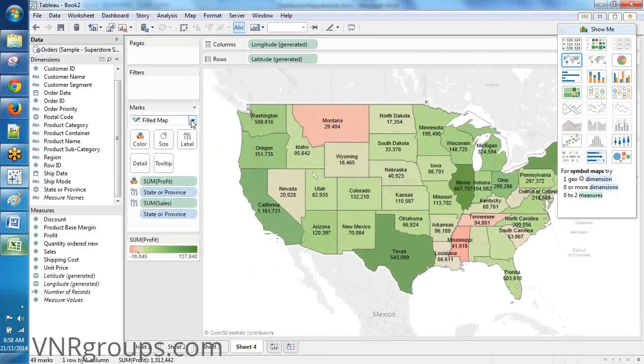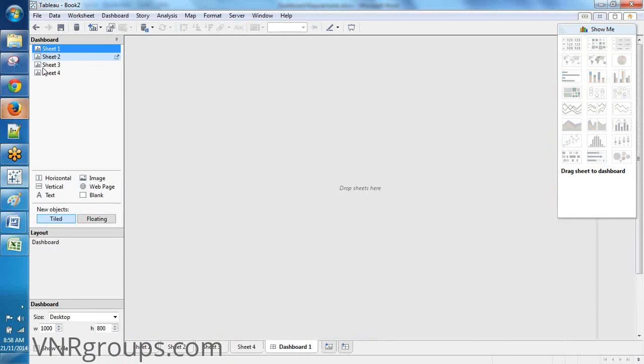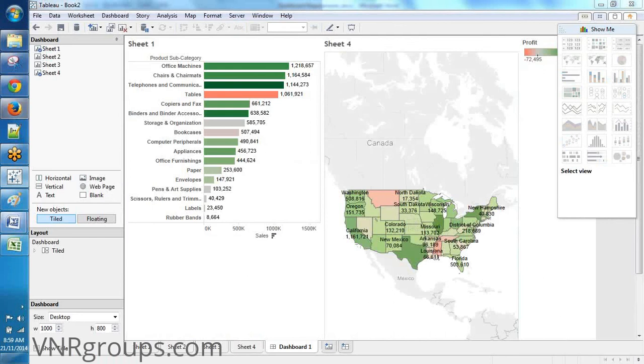Now the how part. I want you to understand what the page shelf is, what the filter shelf is, what the marks card is, the column shelf, the row shelf, the Show Me, and this requirement that comes up here. These are the basic items that you need to pay attention to, and what all the things mean, and sheets, dashboard, and how you drag things onto the dashboard and how you add it. Then once this is okay, we'll go back to the requirement sheet and start working on things.